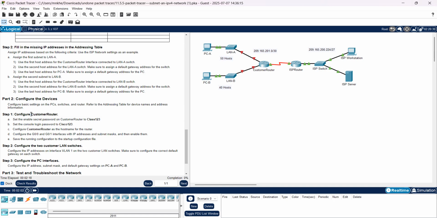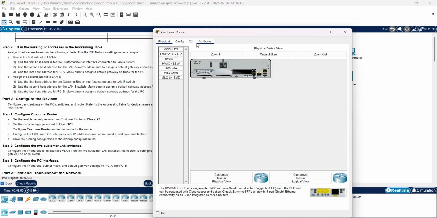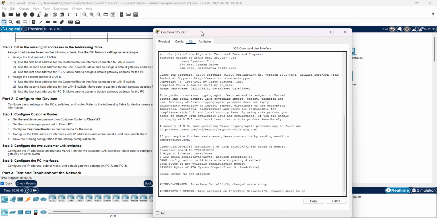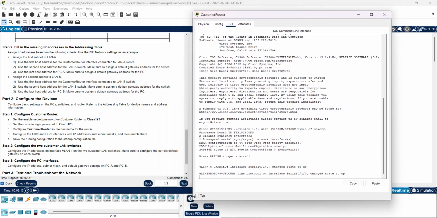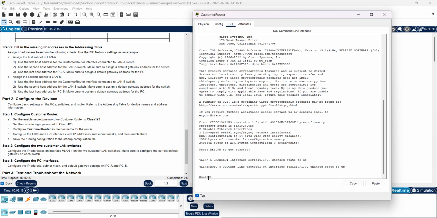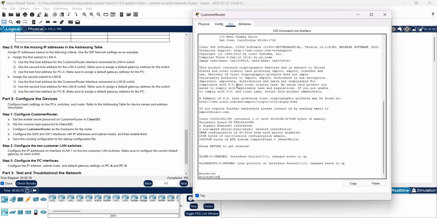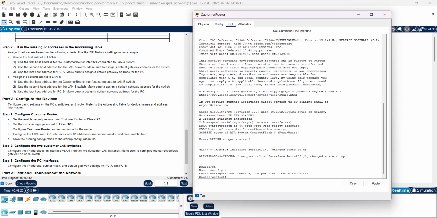And on step 1, we configure our customer router. So just click on your customer router, go on your CLI tab. Let me just move that for you and enter. Then you enable and go into your configuration mode. And the first thing they tell us to do is to set the enable secret password on the customer router to class123. So enable secret class123.